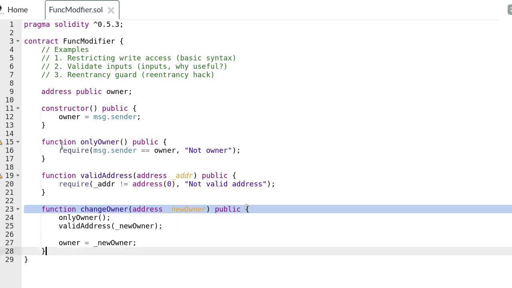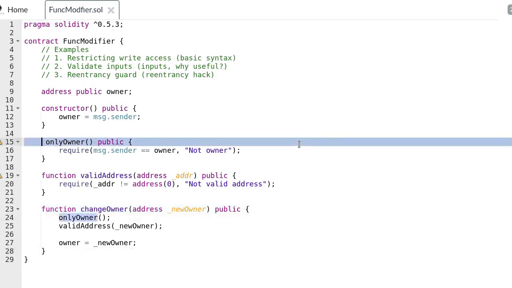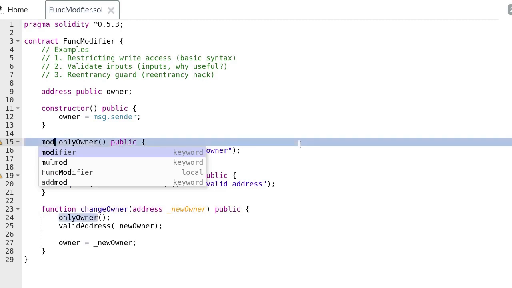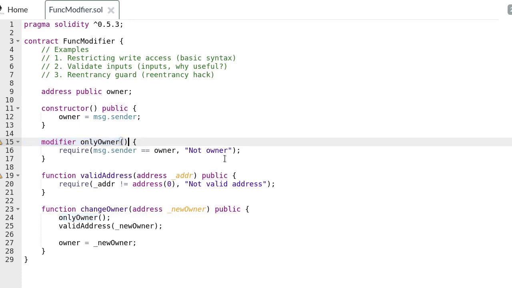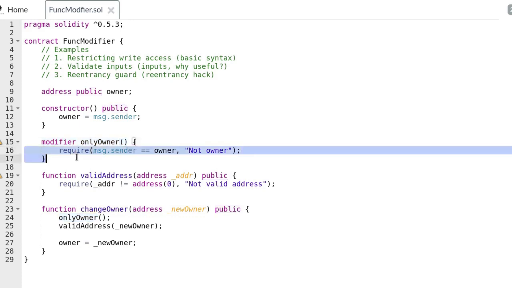First, we'll turn the function onlyOwner into a function modifier. So replace the keyword function with the keyword modifier and remove the keyword public. We won't need to modify the code that checks that the sender of the transaction is equal to the owner. So we won't modify this part of the code.